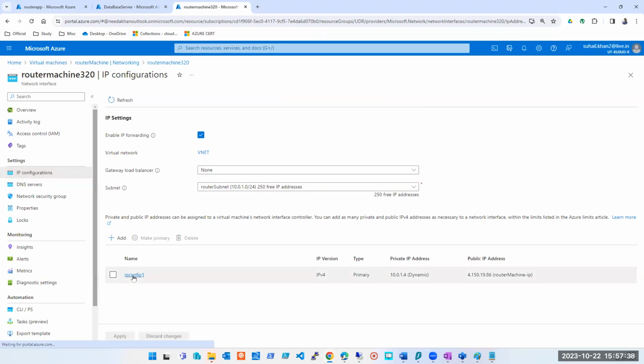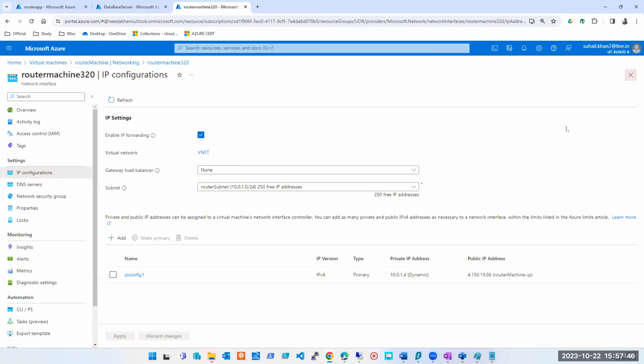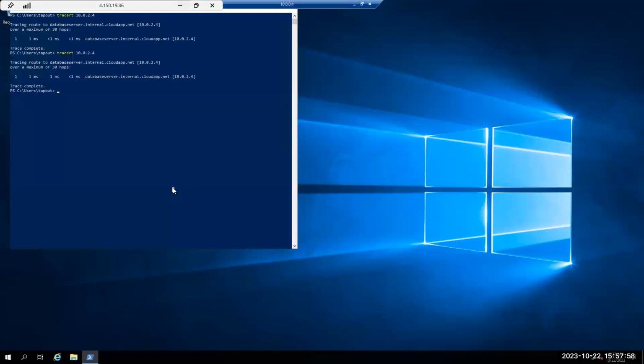So this is enabled. Fine, we don't have any issue here. Everything looks good, guys. So I think it should work, but if it is not working, we'll have to troubleshoot. We'll have to see what did I miss, where did we miss something.